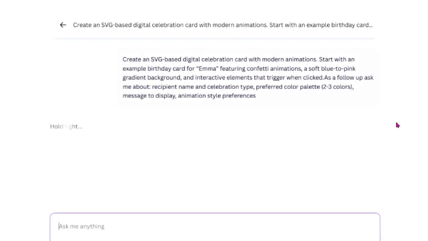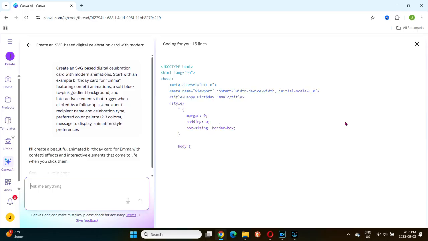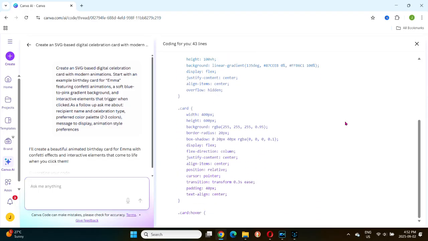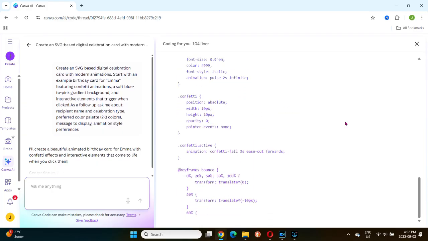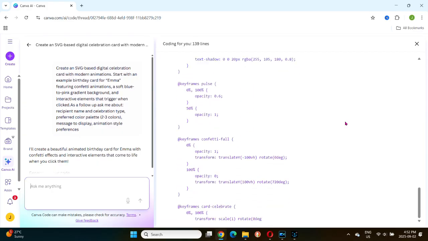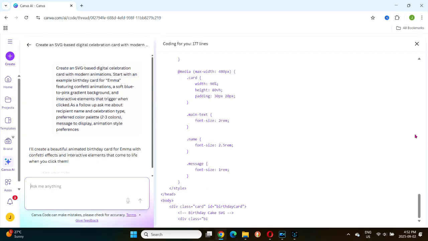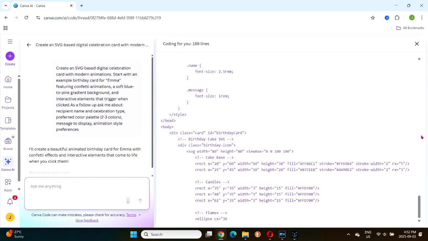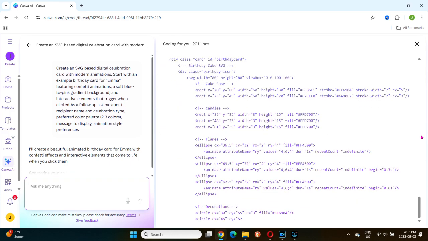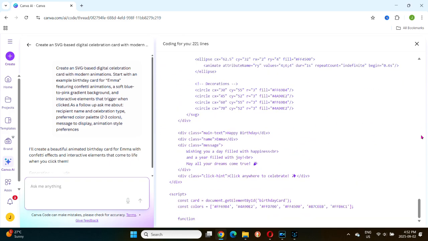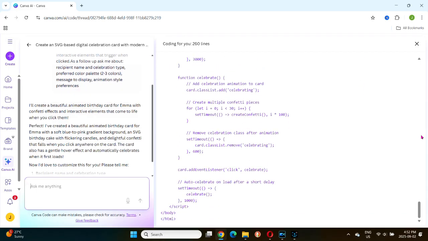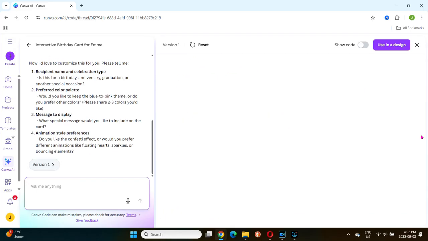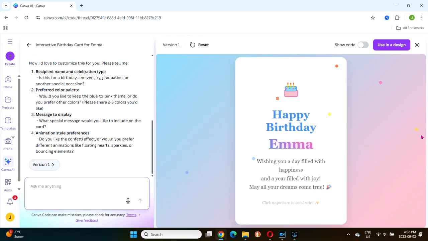Your screen will split in 2. On the right, Canva starts writing code. It looks super intense and like something is totally out of control. Kinda just fun to watch it do its thing. On the left, you'll see the original prompt, a summary of what was created, and some options to customize the design. Once all the code is finished, we have our first version of the birthday card.